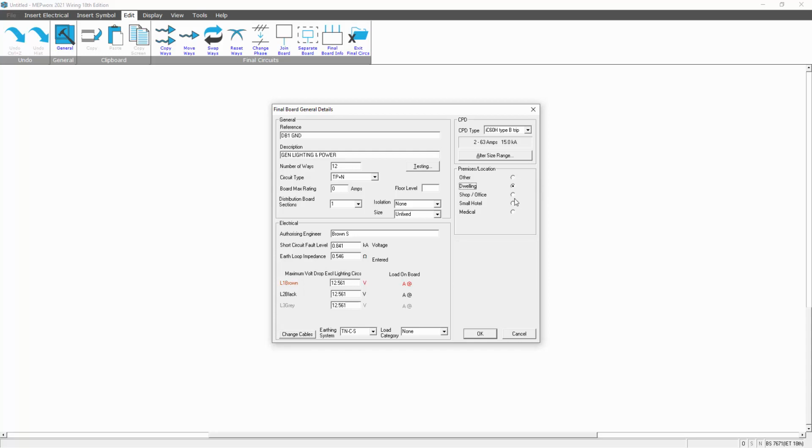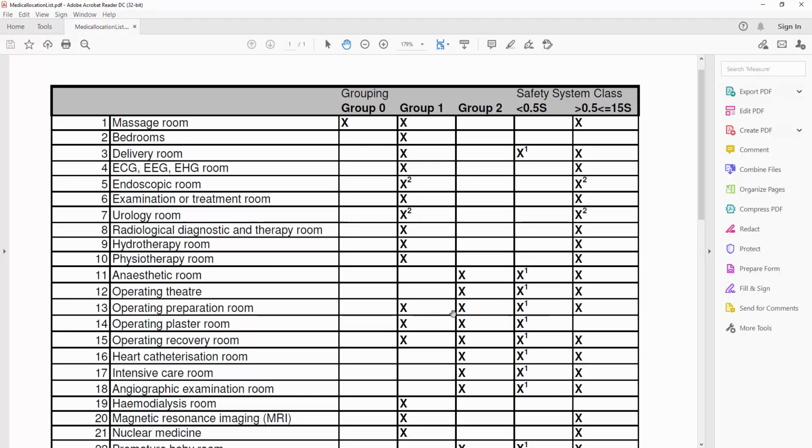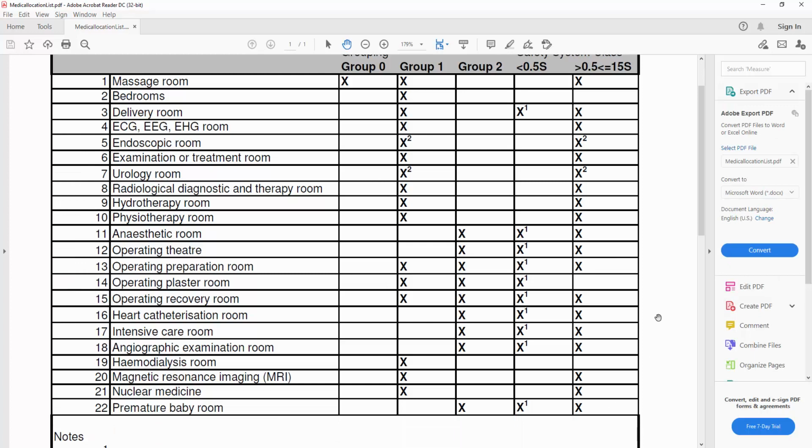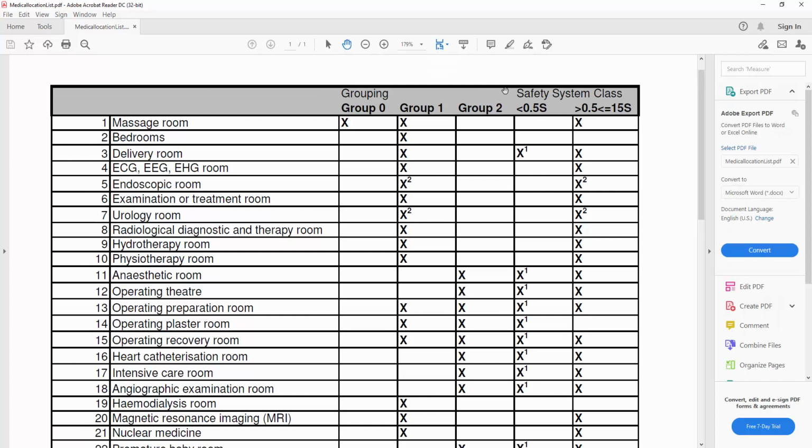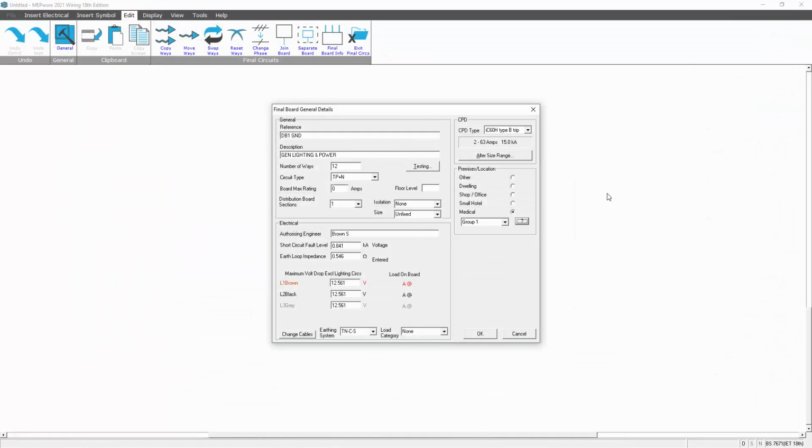There are other types here: dwelling, shop, office, small hotel. Those will automatically use the diversity from the 18th edition. Medical will give you, depending on the group of the space that you're applying. The question mark gives you the PDF sheet showing you the different types of space. So a massage room has a much lower level of diversity requirements and disconnection times than you would have, for example, in an operating theatre. So these set the safety class systems in terms of disconnection times, etc., on the specific circuit that you're looking at, based on the grouping of the space.